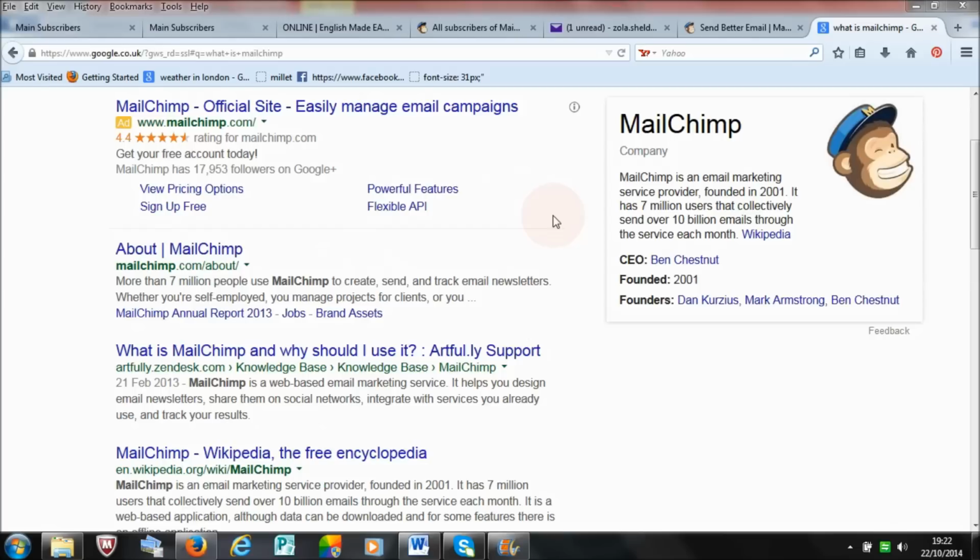Now just to introduce Mailchimp. Mailchimp is a web-based email marketing service. So it helps you to design your newsletters and really customize them so that you can make them more attractive, more readable, and add images and things like that. You can share them on social networks. You can integrate with services you already use, and you can also track results. So you can check if people are opening your emails or how many people are clicking on the content that you're putting into your emails and things like that. So it's very useful. And it's also for free if you've got less than 2,000 subscribers.